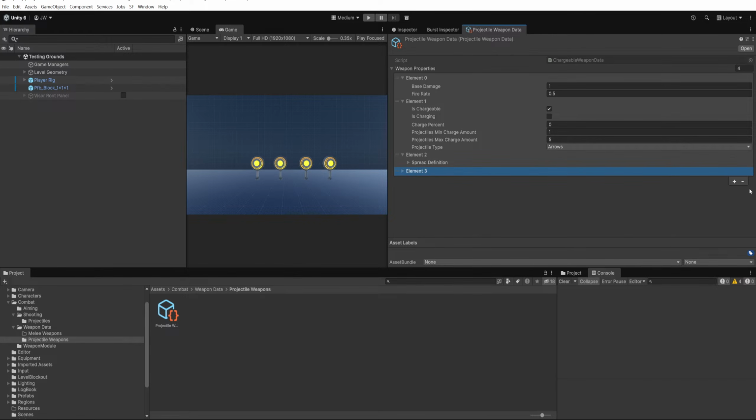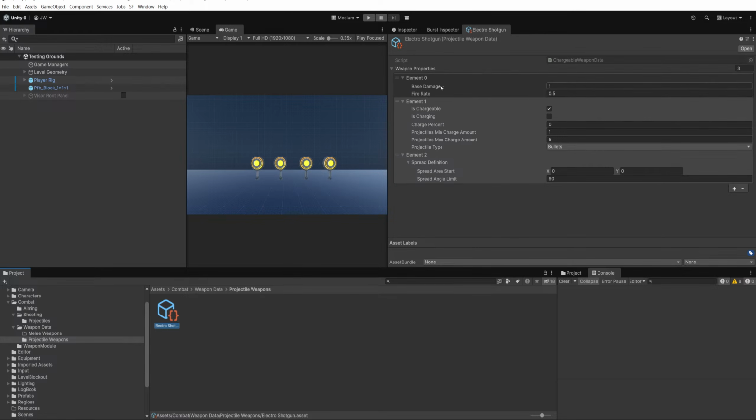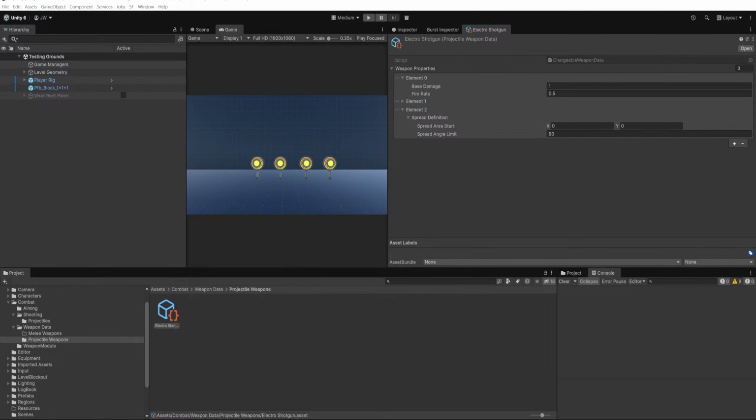Now I can get rid of this. Now this could be a bullet, so I can just say a shotgun. We're just going to rename this to electro shotgun. Ignore the 2 L's at the very beginning. So now we have a little electro shotgun that has a base damage and allows you to change how many projectiles are shot depending on how much you charge it, and stuff like that.